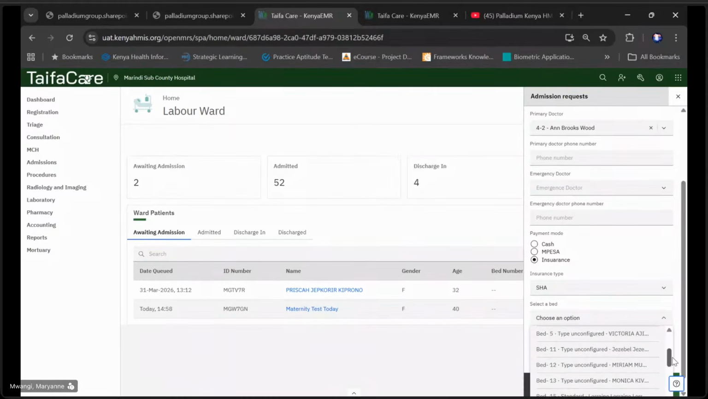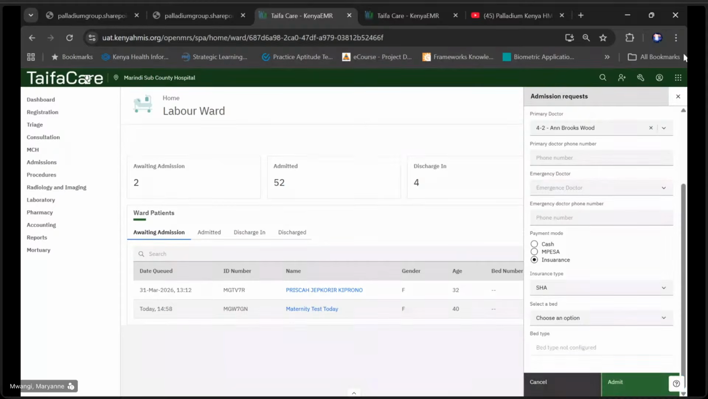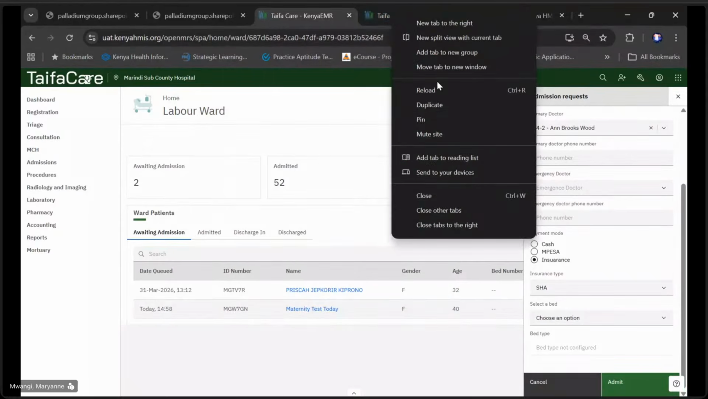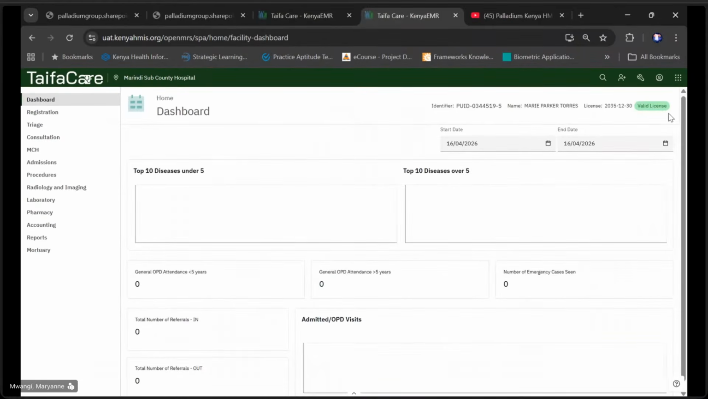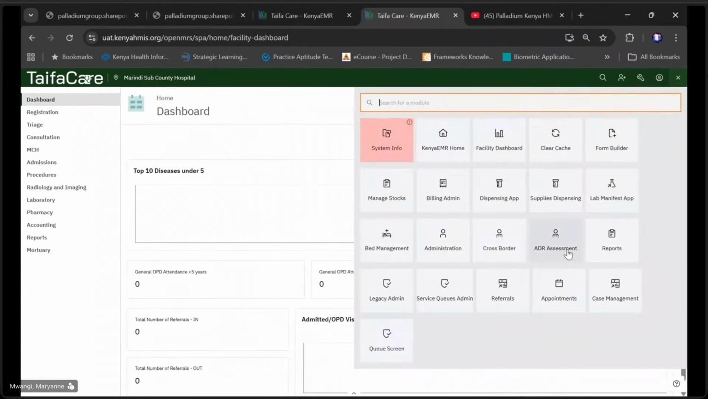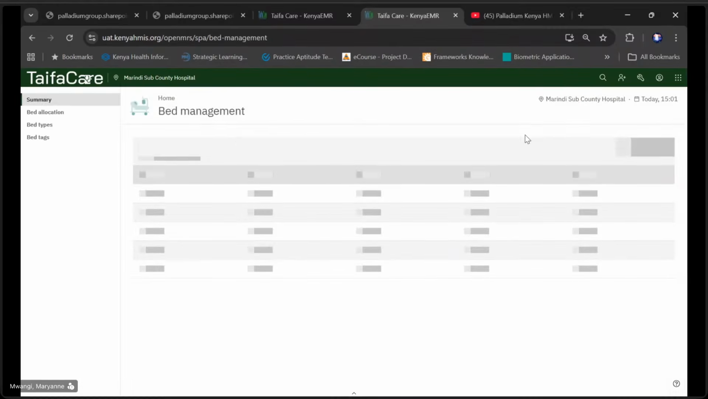Looking for a free bed. We had one bed here. I don't know what has happened. Just quickly allow me to add one quickly. Again, this is configurable. You can add beds within the system. This is a training for another day. I just want to quickly add a bed within the labor ward.